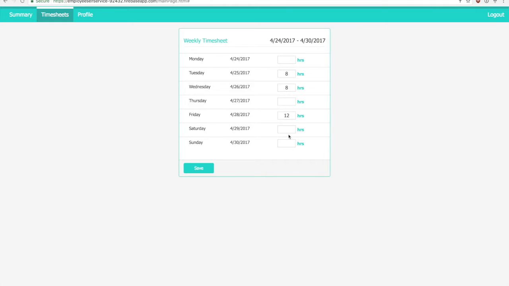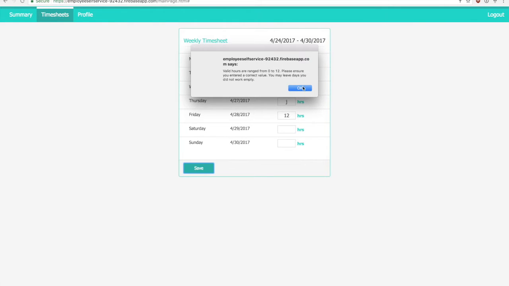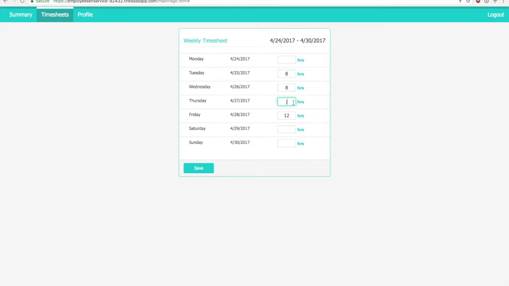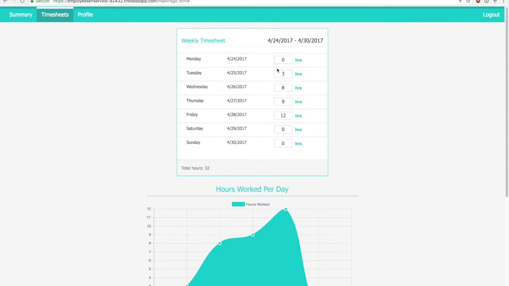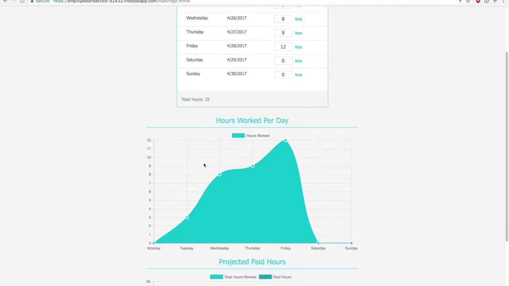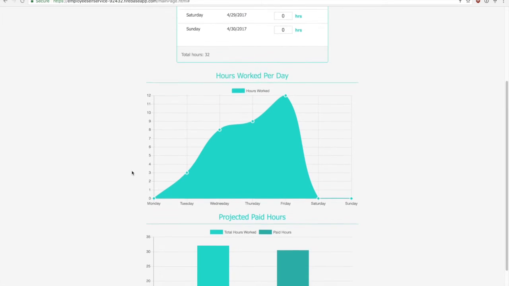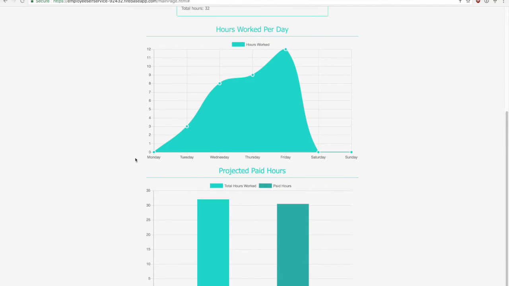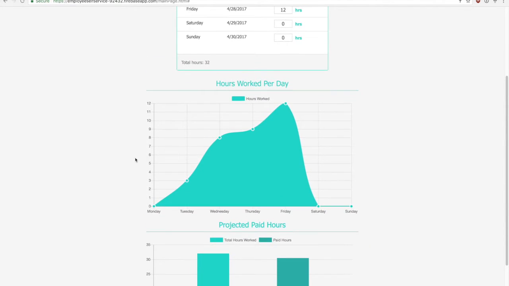Even if you leave input boxes blank, they'll automatically fill with 0. And if there are invalid inputs, you'll receive an error message saying to fix the input. So we'll put 9 here and 3, and then just to show you that they will automatically be set to 0 if they're left blank, and that they become disabled once you've submitted the timesheet. Once you submit it, you'll be shown these graphs that visualize the data that the user has put in.